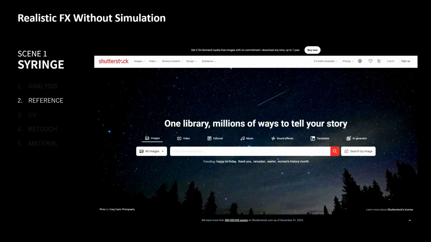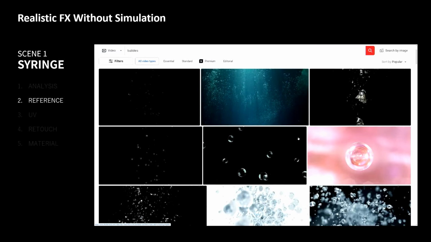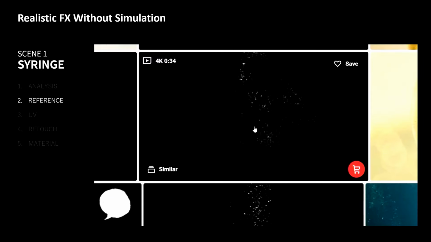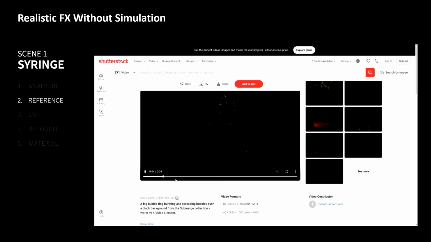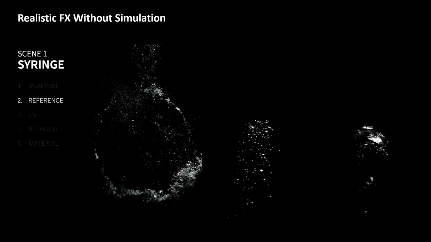I usually look for references on Shutterstock. You can switch the menu to video and search for what you need. Once you find a reference you like, you can see similar related references on the right side. These are the references I like the most.